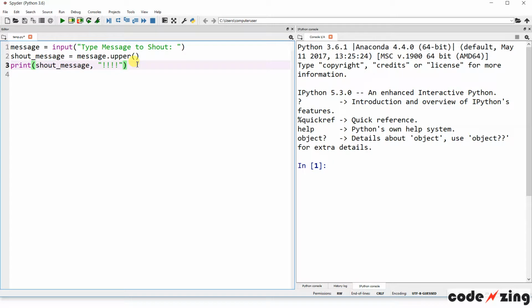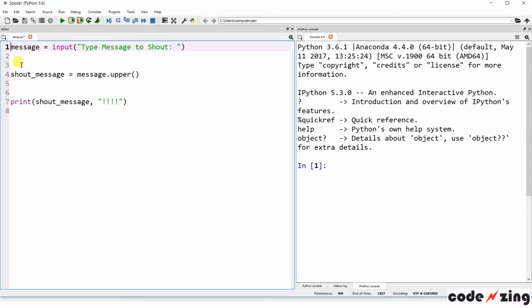This code is only 3 lines long, so it's a very simple program to write. Let's get a little space in here so we can see what we're doing. The first line is like several of the other games. We're going to get an input from the user. It displays this string, type message to shout, to the console that the user sees. And this input with brackets is the part of the Python code that tells the computer to ask the user for something, and once it gets that input, to set it equal to the variable message.